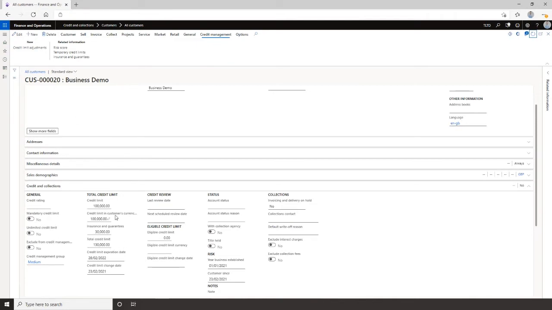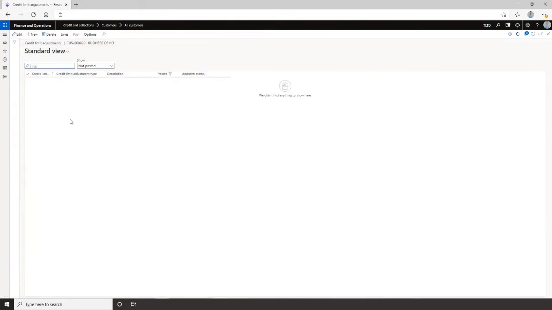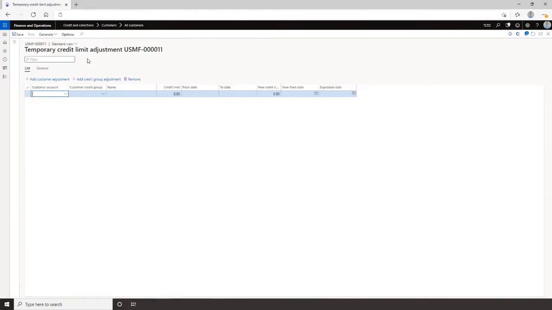Another way of looking at this is to give a temporary credit limit. Temporary credit limits are, by their nature, a credit limit that is assigned to a customer on a purely temporary basis. So if I give you an example here, for this customer I just created, I'm going to give a temporary credit limit. The customer account, business demo, is going to say what the current credit limit is, if there's a from and to date for that, but there isn't, because it's not temporary, and what you want the new credit limit to be. So in this case, I'm going to give them a new credit limit of 200,000.